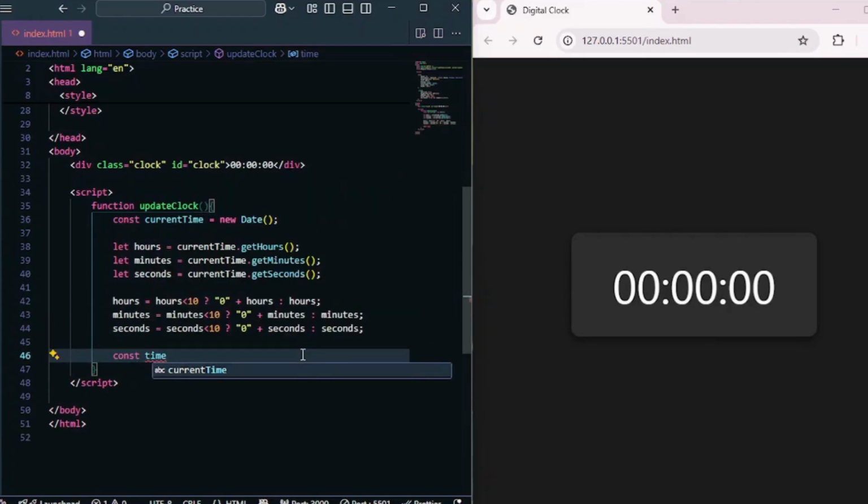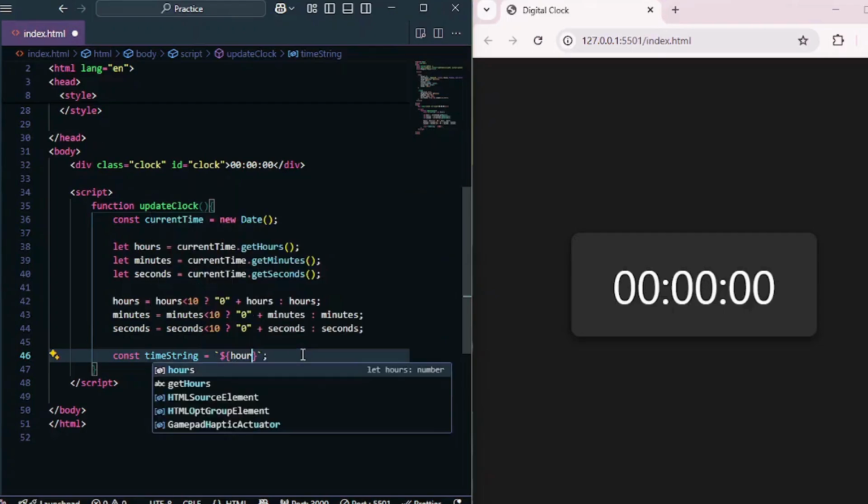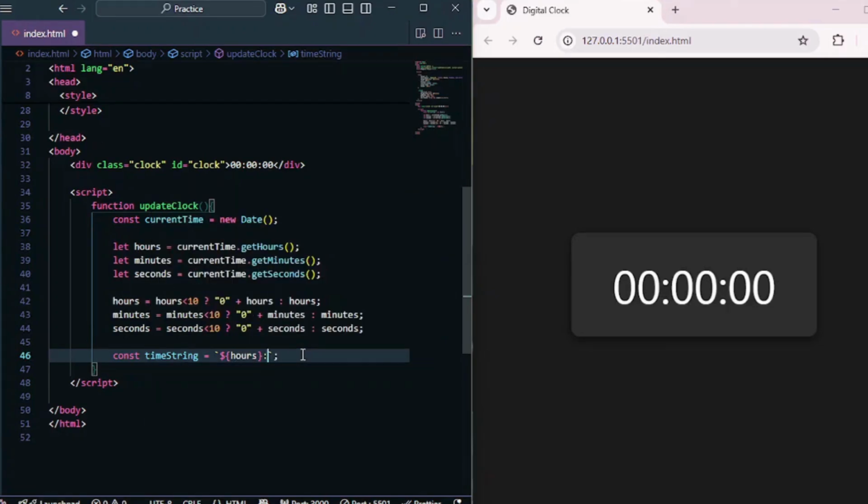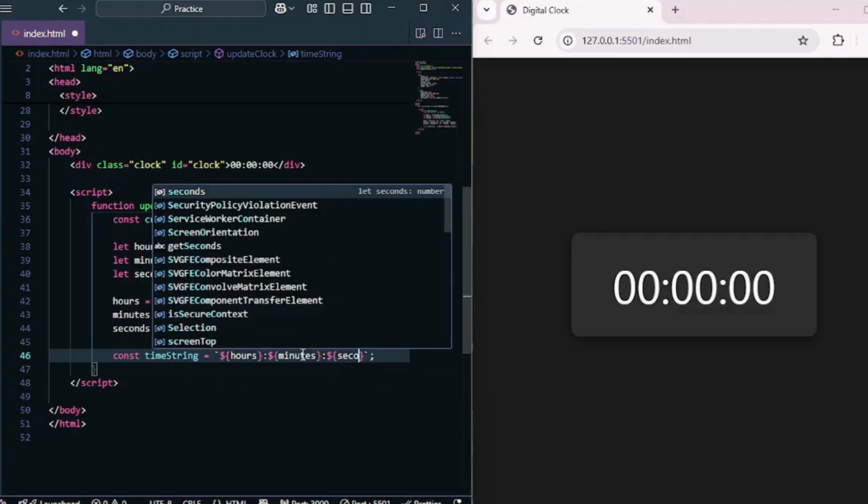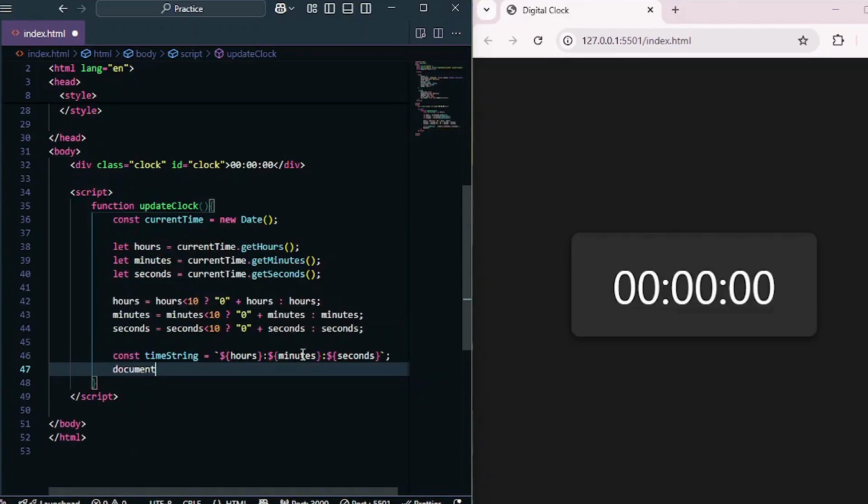We combine the hours, minutes, and seconds using template literals, with colons in between. Then we update the text inside our clock div using textContent.